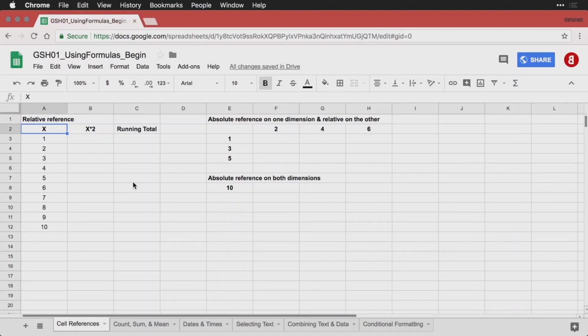But one thing we need to get started with is cell references. So when you're writing a formula, you need to have Google Sheets refer to the right cell. And you can do this with what are either called relative references or absolute references. And I'll demonstrate both. We'll begin with relative references. What I have here is a list of the numbers 1 through 10. And I want to take each of those numbers and I want to multiply it times 2.